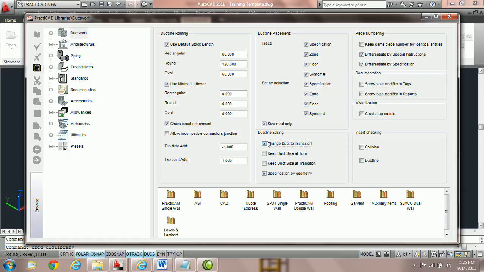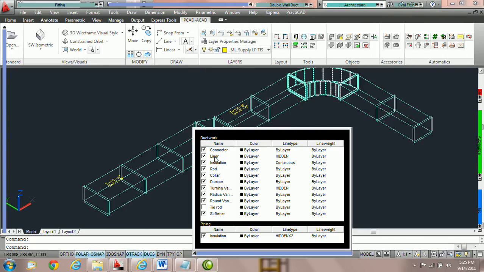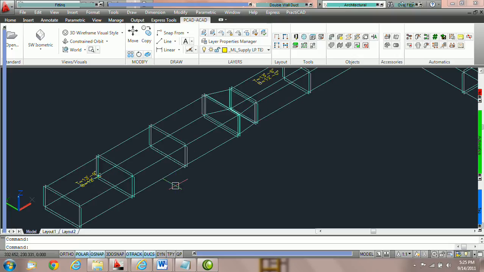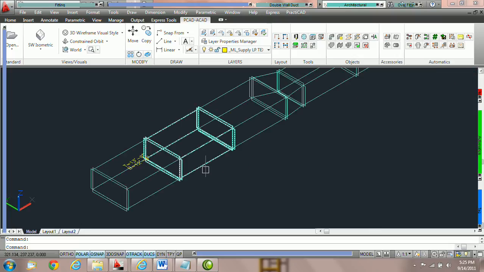The first duct line editing option is change duct to transition. For this tutorial, we're going to keep it checked. What change duct to transition does is it makes it so that if we make a size change in the middle of the duct line, Practicad will compensate for that change by putting a transition at the fitting before or after the change. This will of course be dependent upon the direction you are editing.